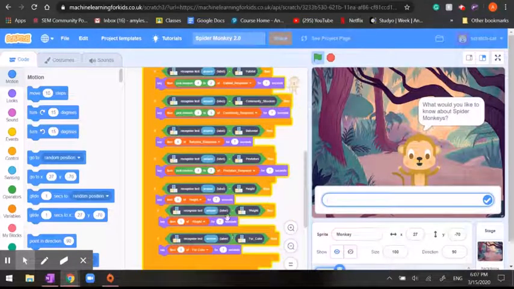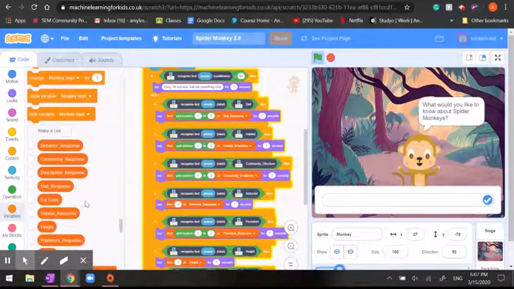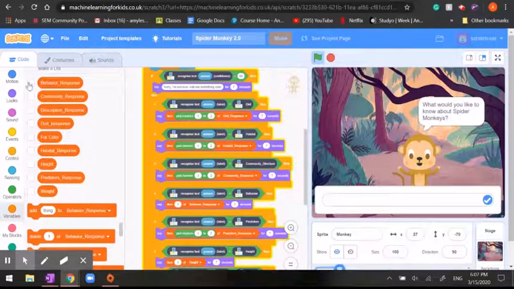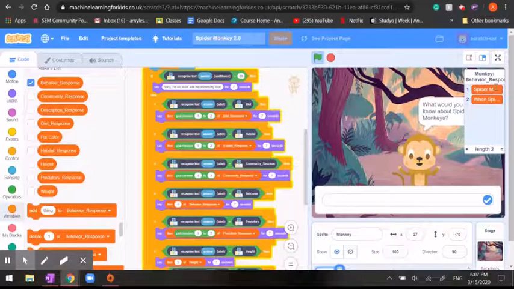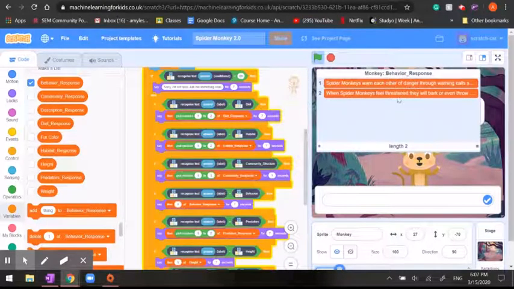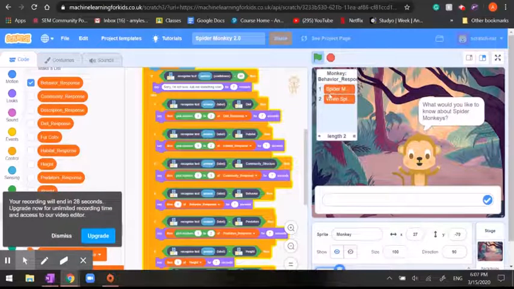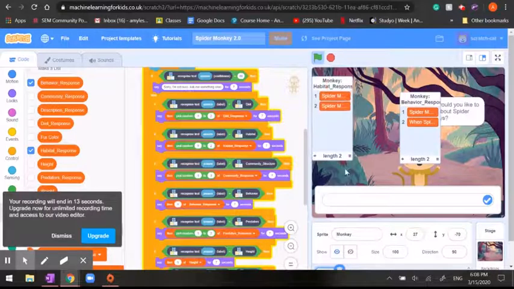Here I have all my categories: height, weight, fur color, predators, behavior, community structure, habitat, and diet. I also have different responses for each of the different types of questions. For behavior, I have two responses. These are the two different ways spider monkeys behave. So when you ask a question about its behavior, it'll give you one of the two responses. For habitat, I have two responses that I could give.